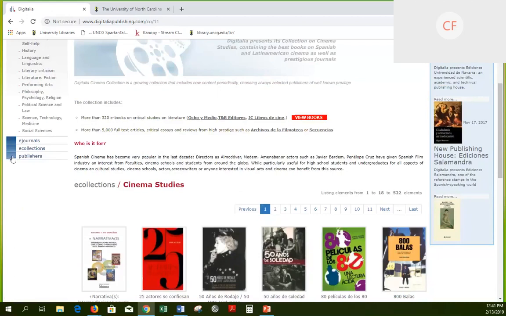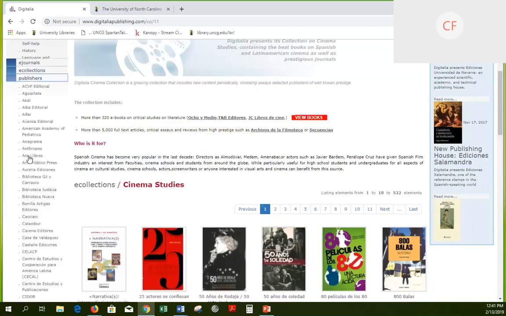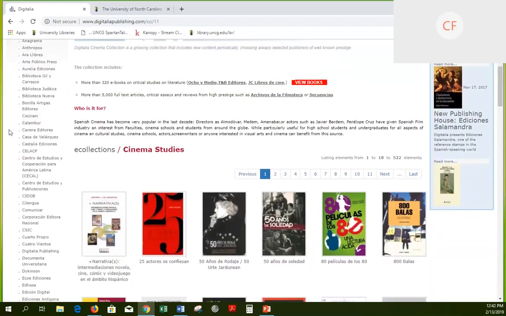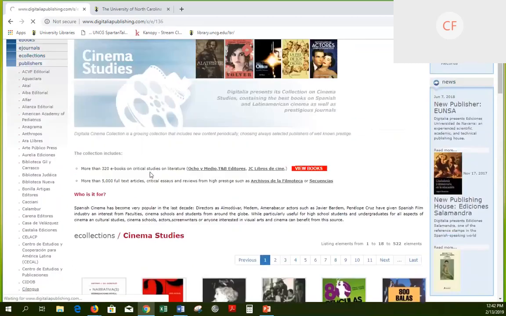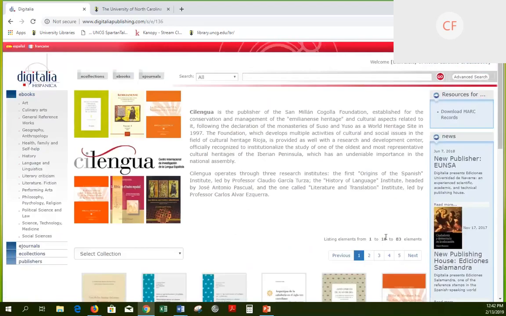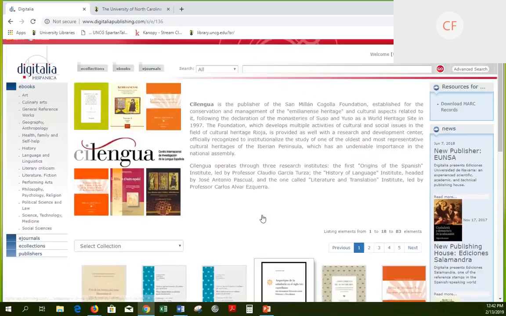Then the final item on the left navigation is publishers. And that's a list of all 170,374 listed out so that you can choose one in particular if you have that interest. And it will tell you how many books that they've published. Here they've got 83 titles in this with this publisher.